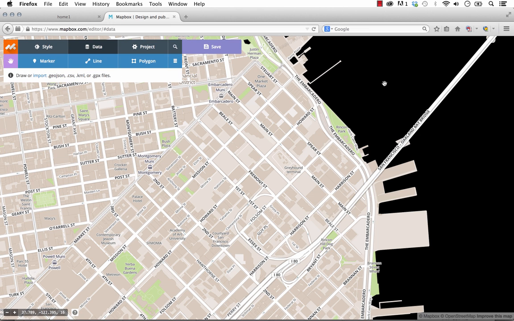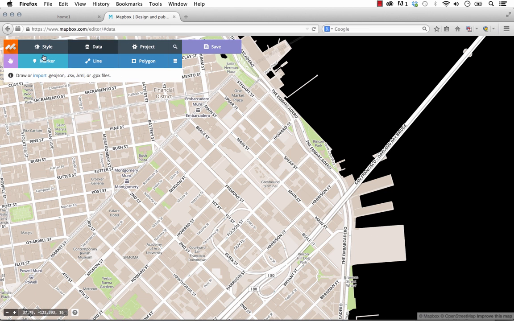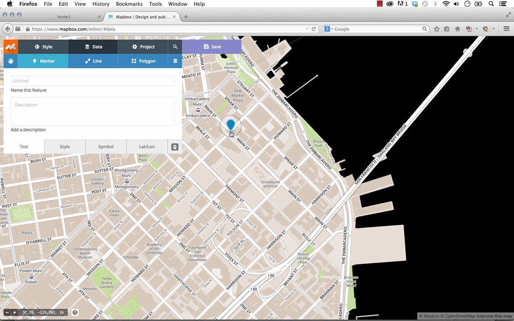In the data tab here is where we can set markers and draw lines. So let's select marker, and then you just click somewhere on the map. Let's say right there we have a listing or something like that. So now we have a marker. We can name the marker, so I'll just put marker 1. We can enter a description, which I won't bother putting in right now.